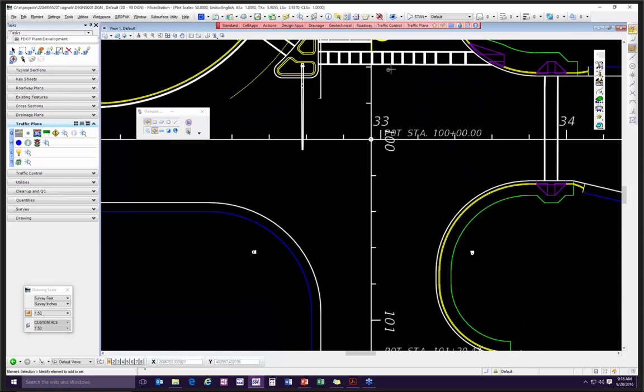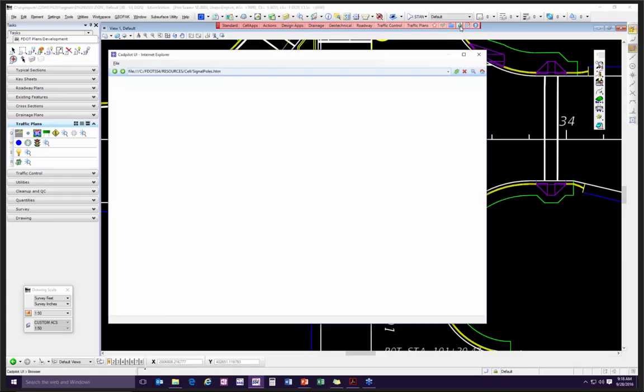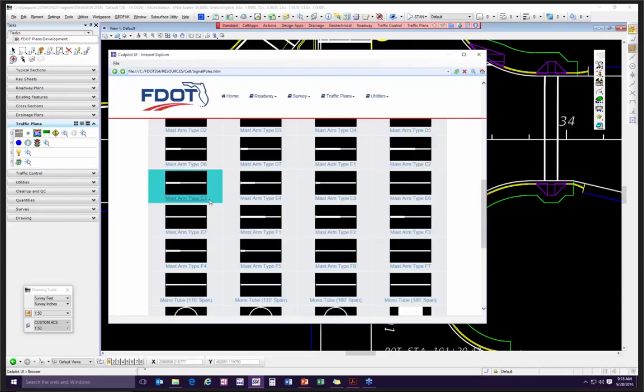Uh-oh, what happened to my dialogue or my web page? That's normal when you go to place the cell and you're in MicroStation. It basically hides itself. You can get that back up from the menu real quickly. This one that has like the little globe on it. That's the open browser. So it brings us back to exactly where we were a minute ago.